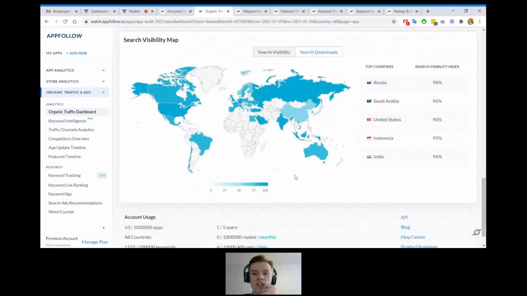And also we have this great search visibility map where you can see where the app is the most visible compared to the other apps in its category, social networks in this case. So we can see this search visibility index that shows you the top countries with the highest visibility. The 100 index will be the highest mark, so it will be the most visible app in the category. And you can say that Telegram is close to it in Russia, Saudi Arabia, the United States, Indonesia, India, and more. So we can say that it's one of the biggest apps in many countries.